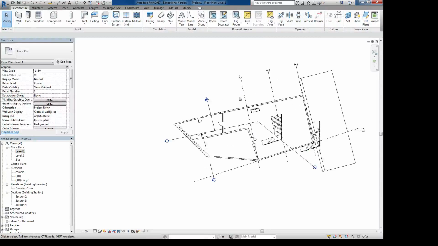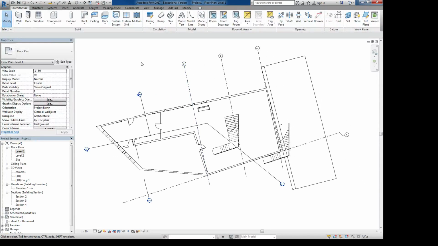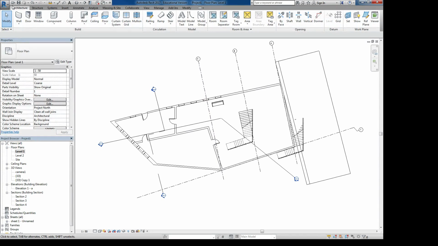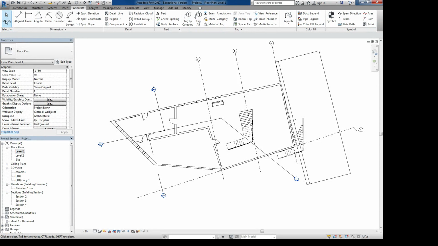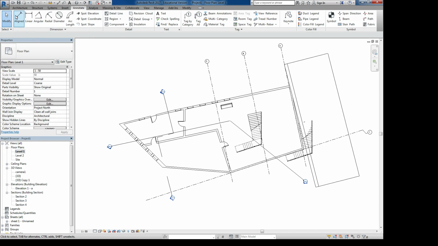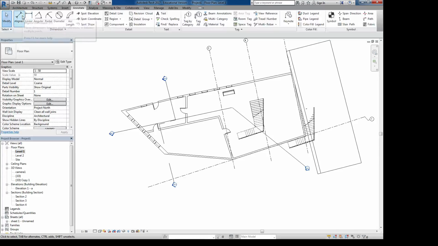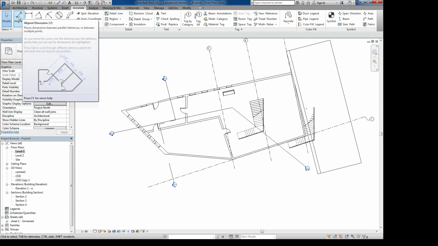So the next piece I want to talk about is annotation. If you go from this ribbon bar to the annotate tools, you'll see that you can do dimensions, details, text, tags, color, fill, and symbols. So dimensions, I'm sure you guys know very well. You have used them a lot in your school projects. So basically, align is a very useful tool.